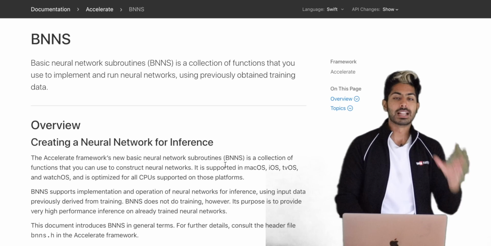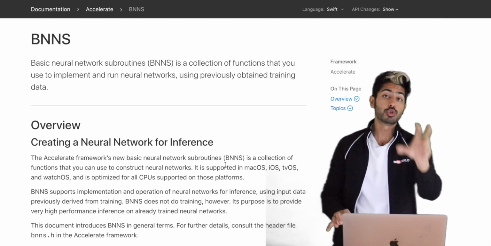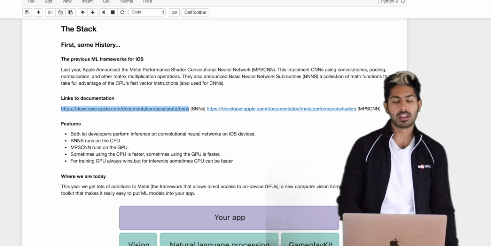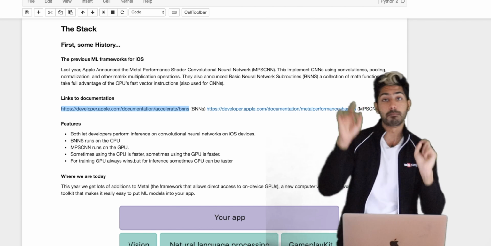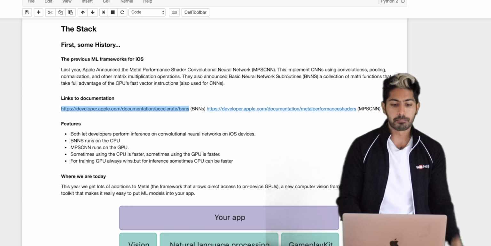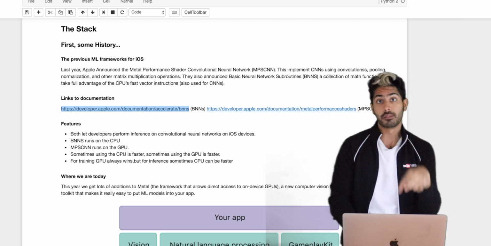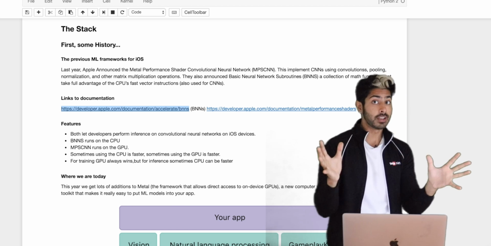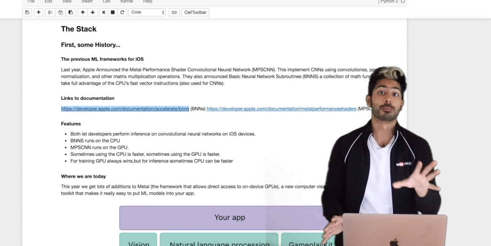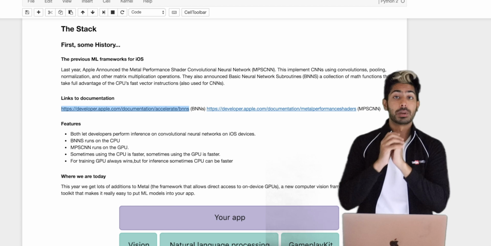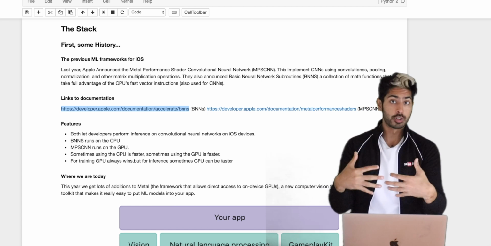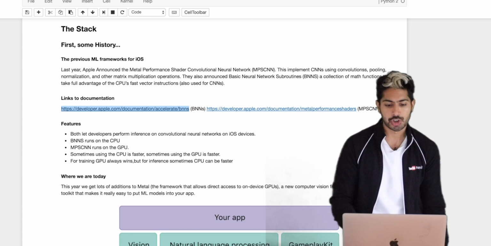Both of these let developers build convolutional neural networks. MPSCNN was for the GPU, and BNNS was for the CPU. That was the difference there. And both of them let you run inference on your device. So remember, there's a difference between training and inference. None of these frameworks are going to let you train your model on your iOS device, but they will let you run inference. That means running a pre-trained model on your device without needing an internet connection.